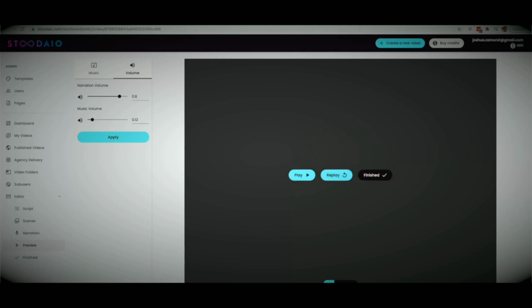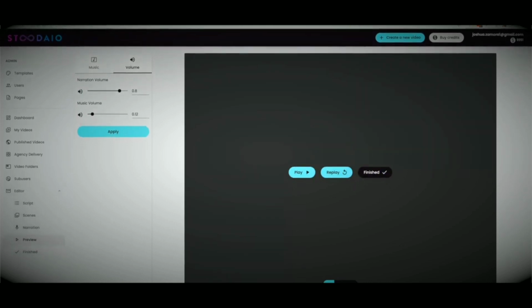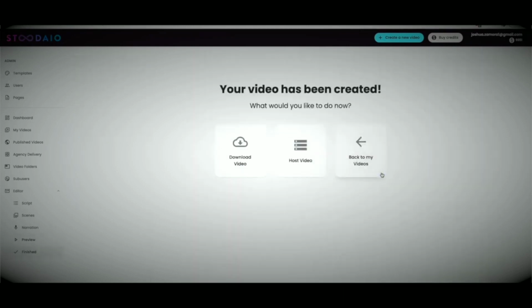And here on the bottom, if you can see this here on the bottom, you can speed it up as well, so you can preview the video at 1.5 speed or 2x speed as well. But at this point, I'm going to go ahead and click finished. And here we have multiple different options. So at this point, I can go ahead and download the video. I can send the video to our hosting platform, or I can just go back to my videos.